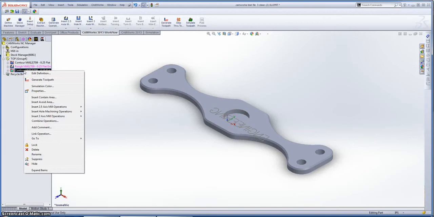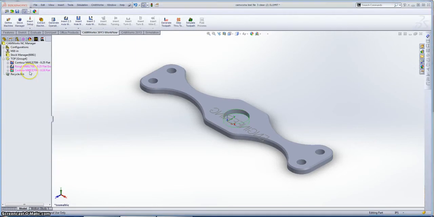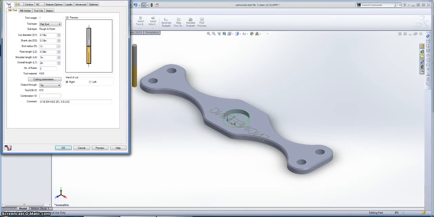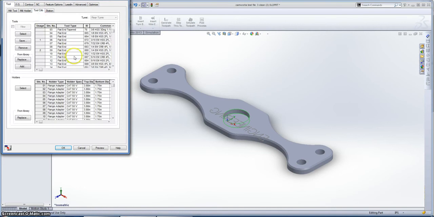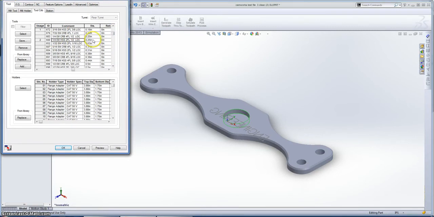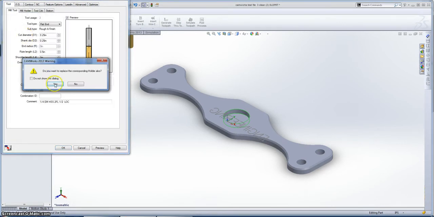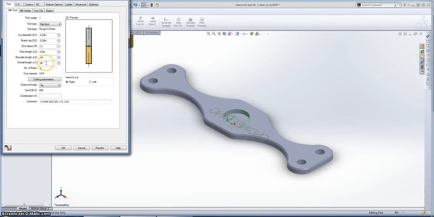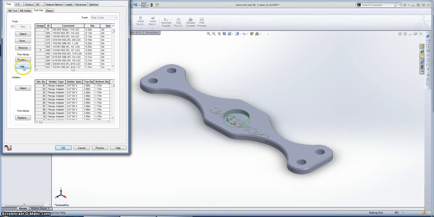I'm going to go ahead and right click and go to Edit Definition, and we'll start off here under Tool. The tool crib is the area where you can basically pick different end mills, things like that. So if you know about what end mills are, great. Here's a 1/4 inch end mill, high speed steel, 2 flute. So I'm going to hit select, and it basically put that tool in here, which is great. You can go add if you don't see your tool, and it brings up an even bigger library. So that's how that works.